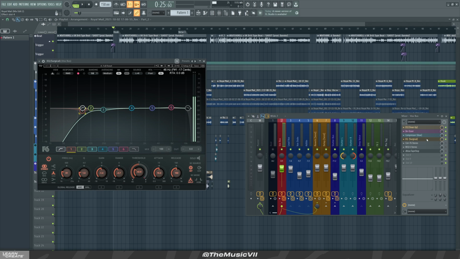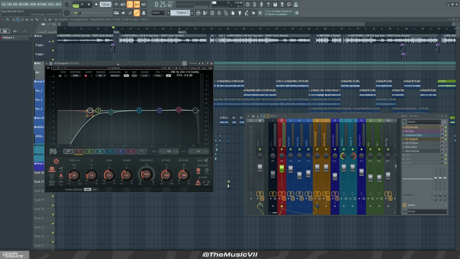Then I added another EQ. This one was supposed to be a surgical EQ, but I guess it's more of a dynamic EQ. So let's play it.